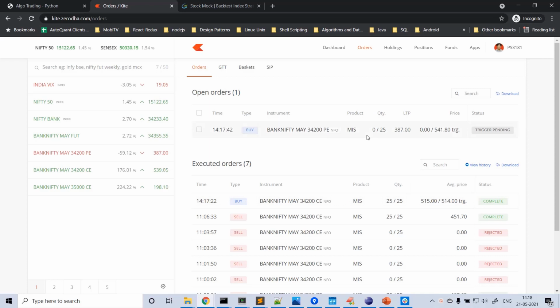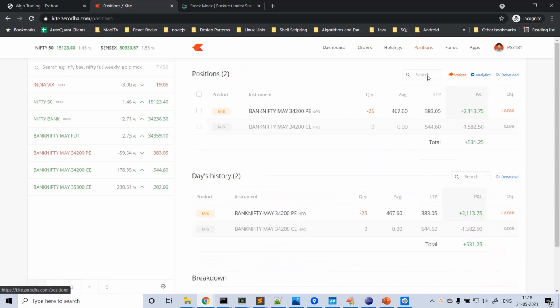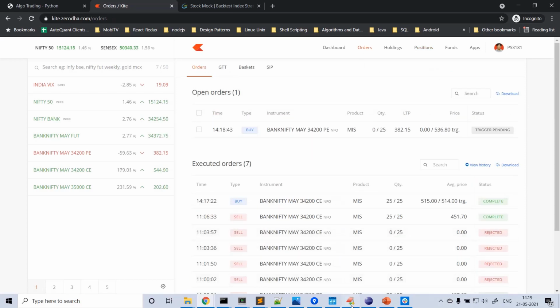The PE trade is still on. So we are in loss in the CE trade, but overall we are in profit. But let's see how the day ends at 2:30 p.m. So what we need to check once the SL is hit is the logs.